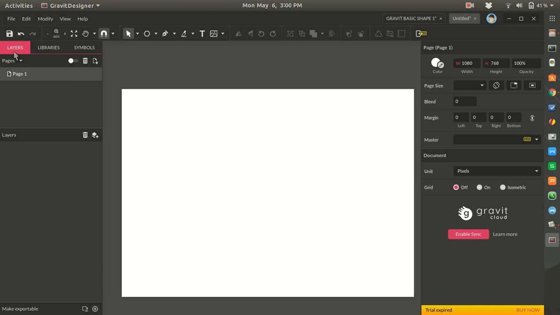It contains layers, libraries, and symbols. In layers, they are divided into two, which is page as well as layers. This page is very useful if you are going to do app design or website design. We have lots of pages, and you can add a page just like that, page 1, page 2, page 3. But I'm not going to talk about pages in this video, because this is the very fundamentals of graphic design.